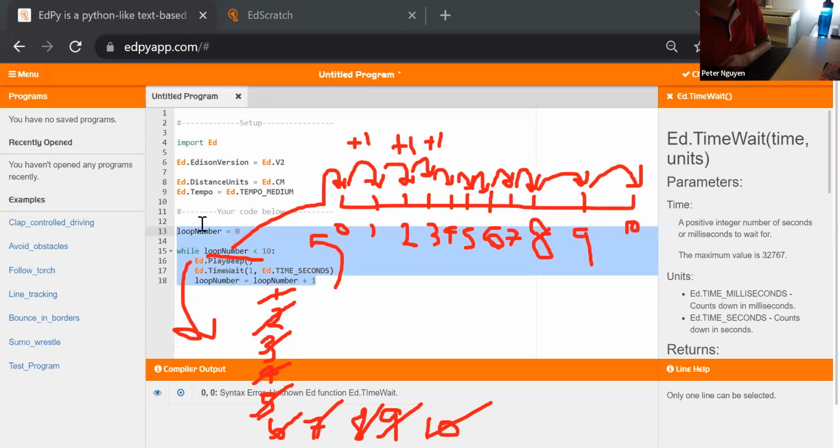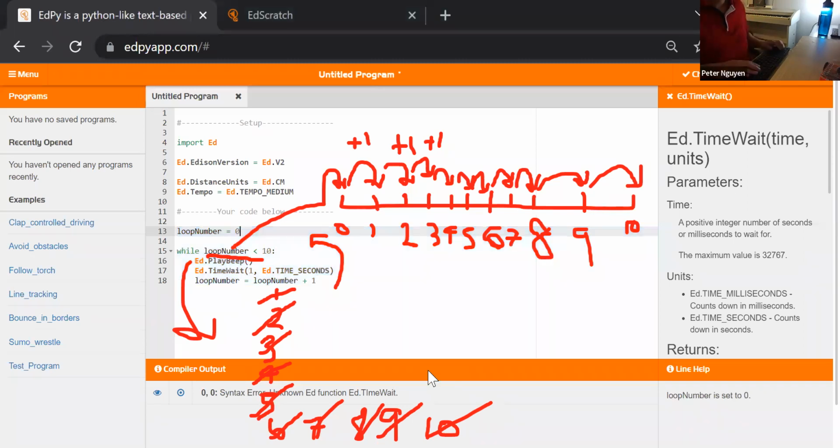Long story short, loop starts at 0. Every time it goes here, it changes to 1. So for example, it goes from 0, then to 1, then 2, then 3, then 4, then 5, then 6, then 7, then 8, then 9, then 10.